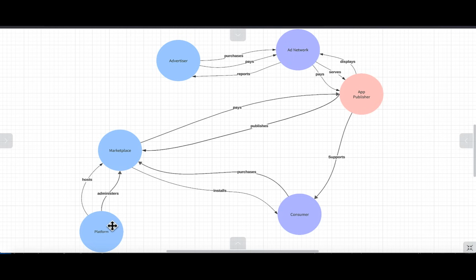You typically have a platform which hosts and administers the marketplace. You also have app publishers, which publish apps to the marketplace, and the marketplace pays those publishers based on whatever predetermined agreements they have. Also, publishers tend to make a lot more money through the ad-supported versions, which you're going to see in a minute.